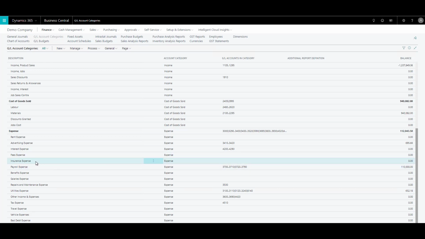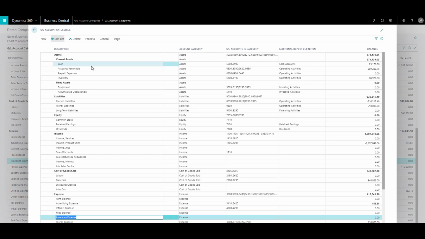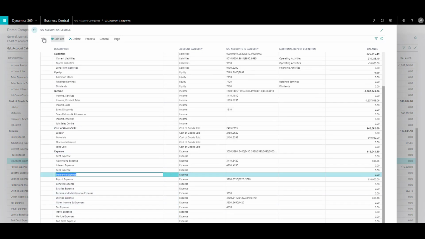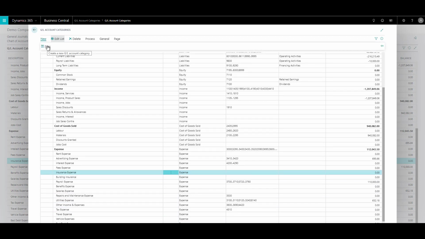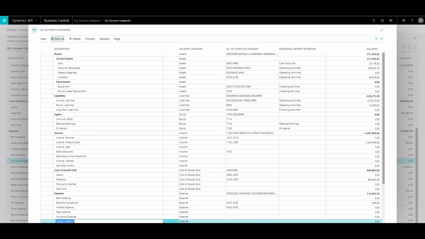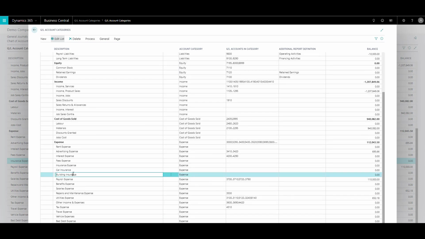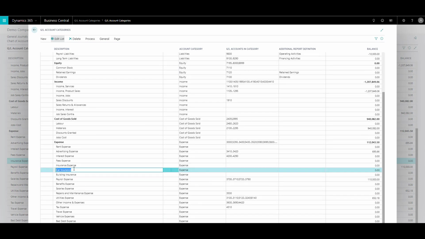So what we can do is, let's say we'll try to create a new subcategory, or let's say multiple subcategories over here. For that we need to first click on manage and edit list, which will open the GL account categories in the editing mode. Then what we can do over here is click on new, and let's say we add building insurance over here. Let's add another one called car insurance. So there we go, we have building insurance and car insurance over here.